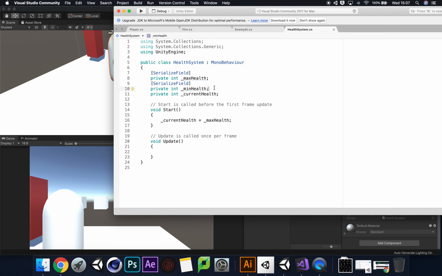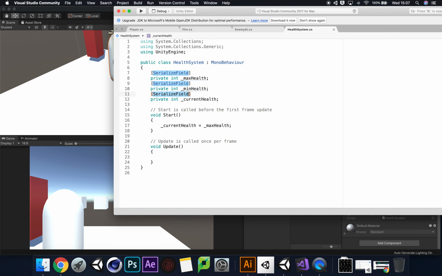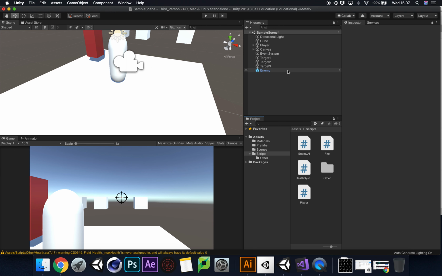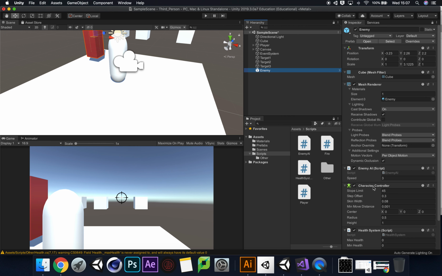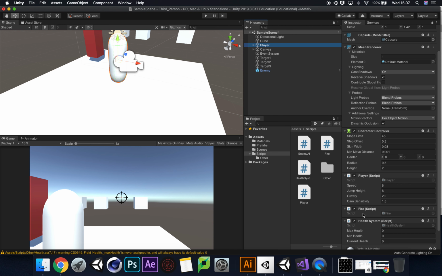Serialize field. Lovely. So what we're going to do is, if we save this, this will affect both of our scripts. You may have noticed that I haven't put any numbers or anything yet. That's fine. And as you can see, the universal health system is within our enemy, and if we click on our player, it's within our player as well.